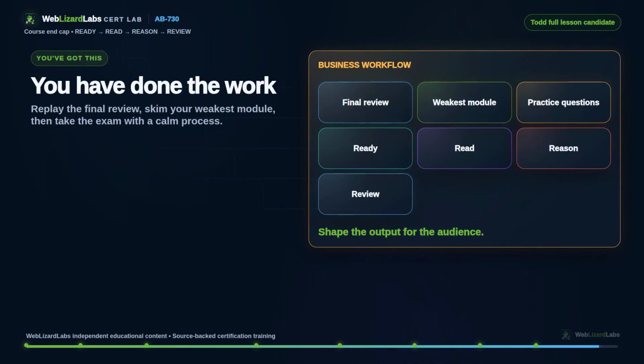Read the scenario. Respect the source. Choose the safest useful workflow. Verify what matters. You have got this.